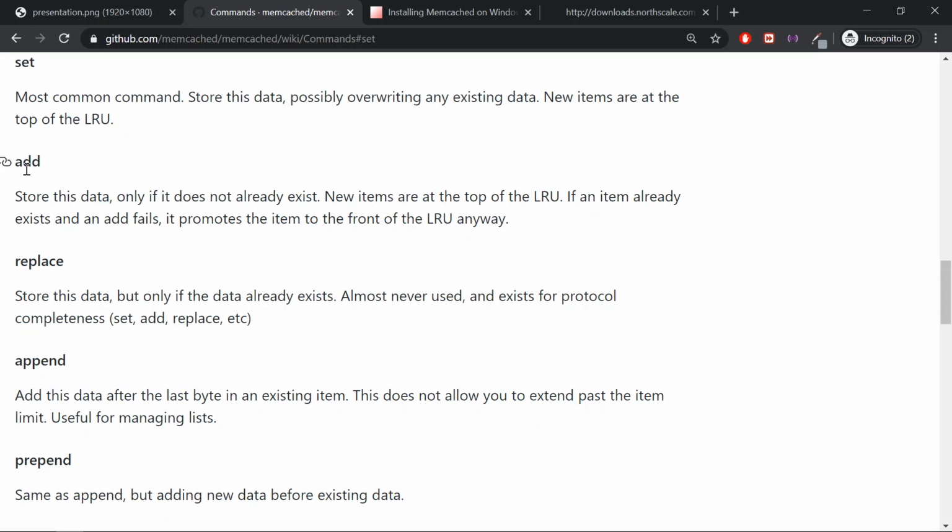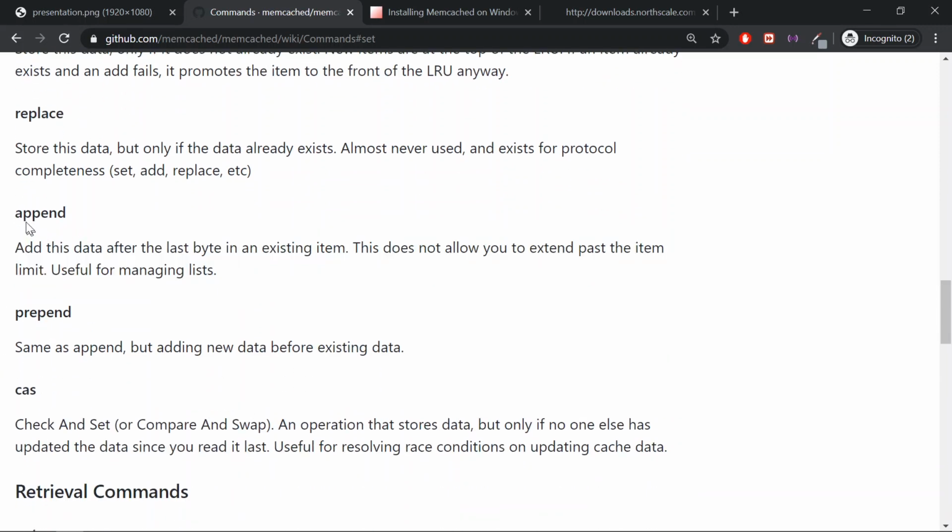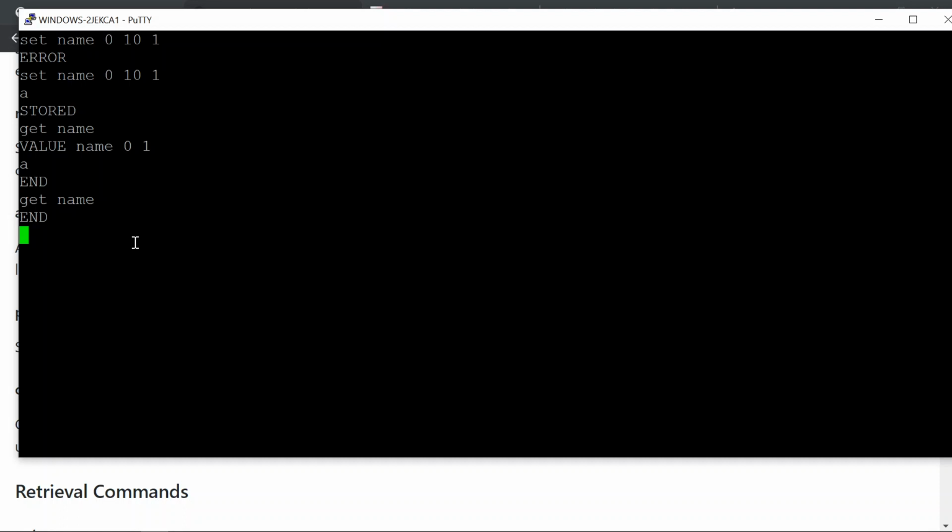You can set, you can add, replace. So you can just replace a value if that's what we want. You can append to the value, prepend. Let's do an append. I cannot walk you through all these functions because the video will be too long. So we just run an append. So we say set name. The flag is always 0.